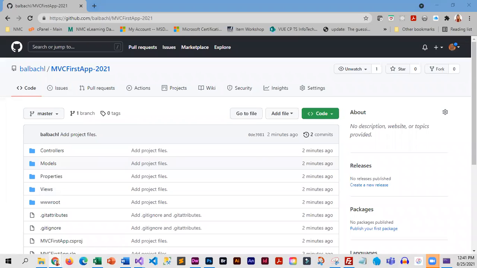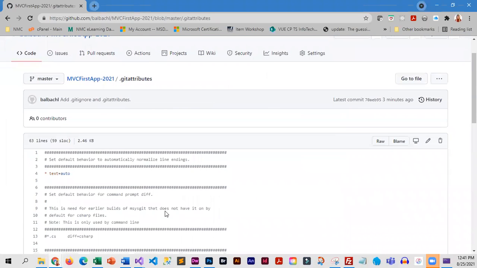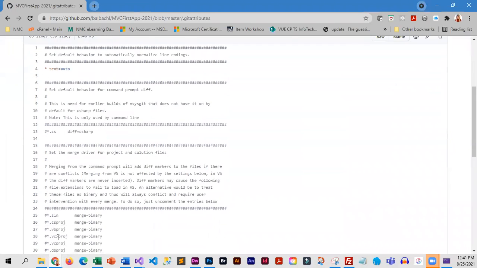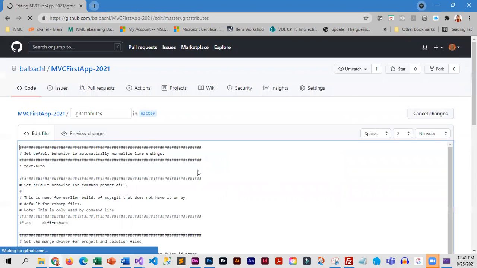And I'm going to go ahead and show you how to change this so that it actually detects that it's a C# file. I'll just go ahead and show you that. Now, we are going to go into Git attributes. And then you'll notice most of this is commented out. That's what the hashtag does. There's one line that is not. And below that line, we are going to add another line. So we have to edit this.